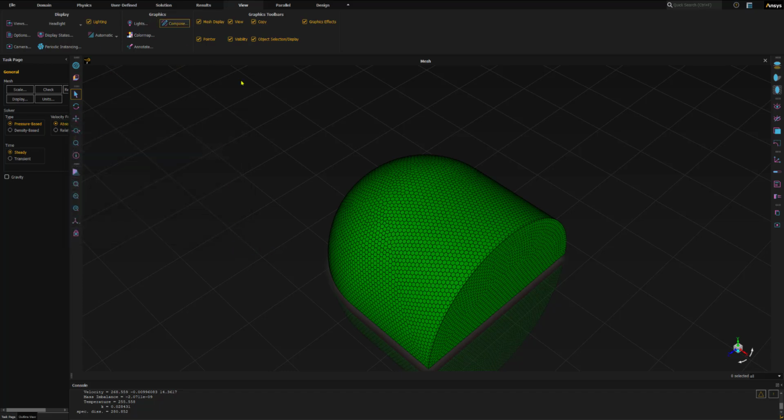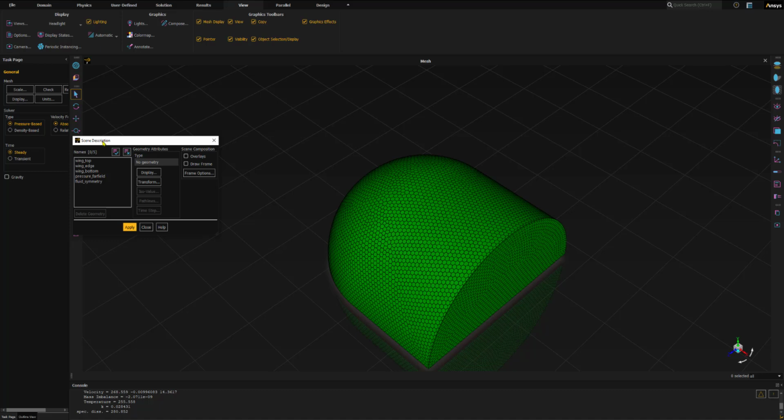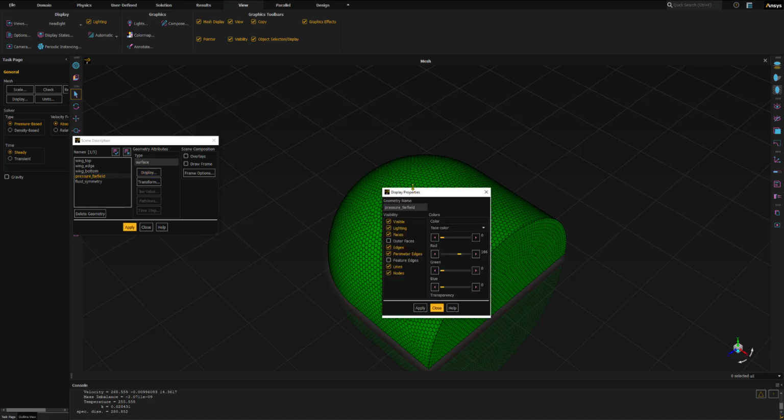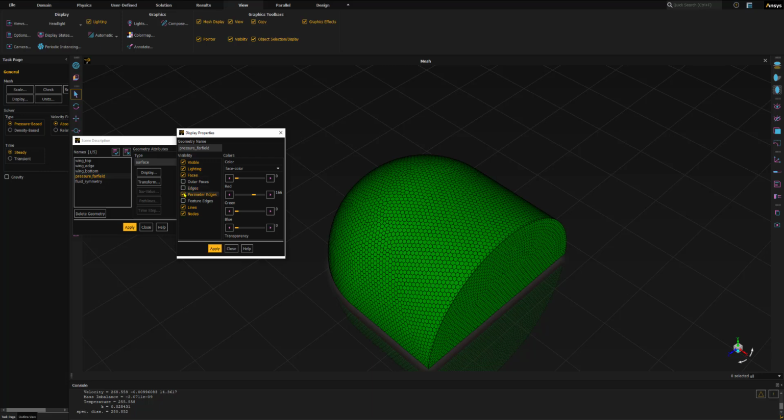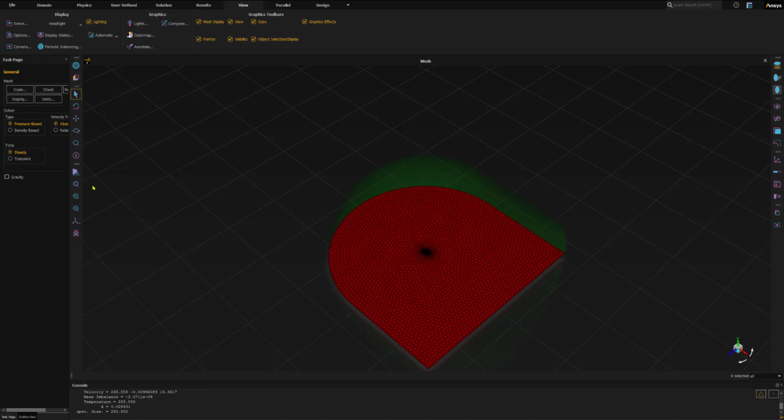I can show it like this, but for a better visualization, I can go to view and under the graphics composition, I'm just going to make the pressure far field around the wing transparent. So I will select it here, display, and then I will uncheck the edge and node and the parameter edges. And then I will increase the transparency to 70%, and then I will apply. So I can close this window.